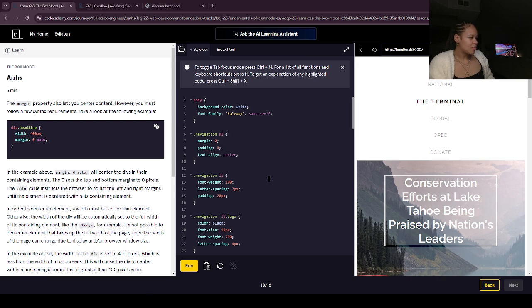The 0 sets the top and bottom margins to 0 pixels. The auto value instructs the browser to adjust the left and right margins until the element is centered within its containing element. In order to center an element, a width must be set for that element. Otherwise, the width of the div or division element will be automatically set to the full width of its containing element. Like the body, for example.